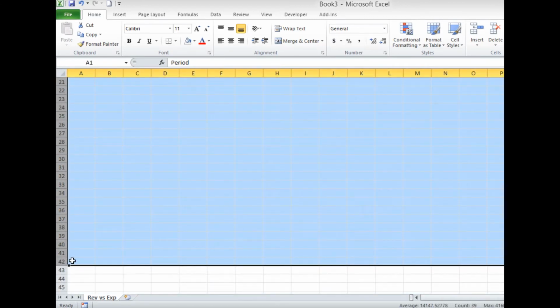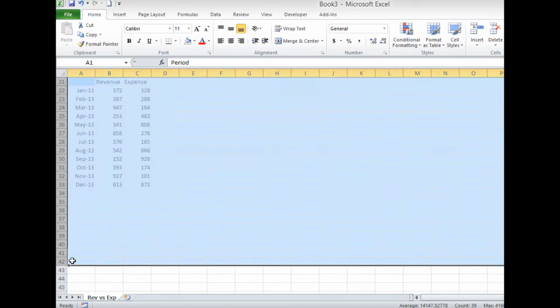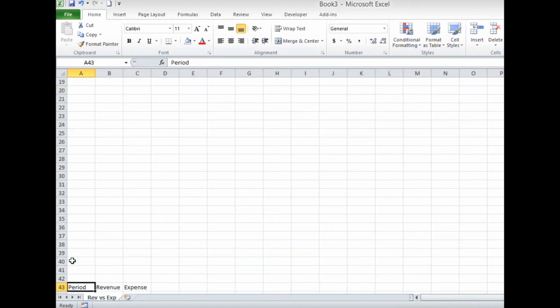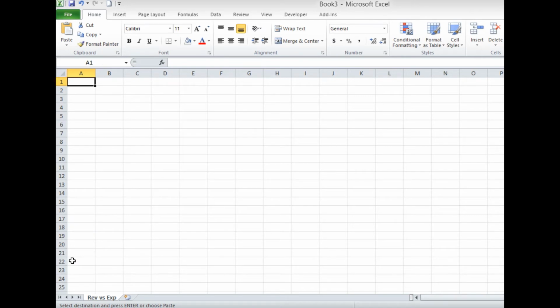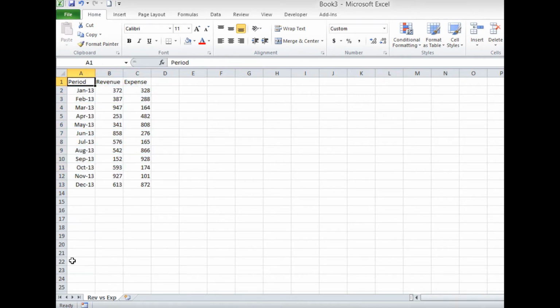Just to hide this for demonstration purposes, I'm going to insert a couple of rows here, and then I'm going to copy this back to cell A1. So I copy the entire range. Remember, I have my data for revenue starting on cell B44, so I'm just going to keep that at the back of my head, and then I do a paste right here.